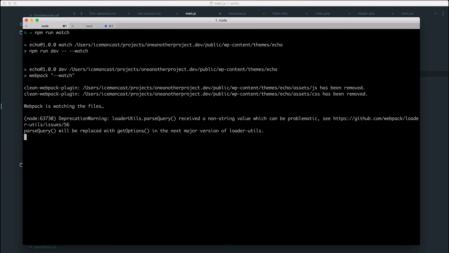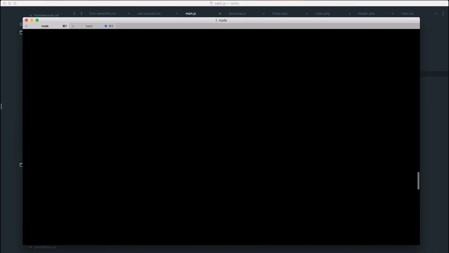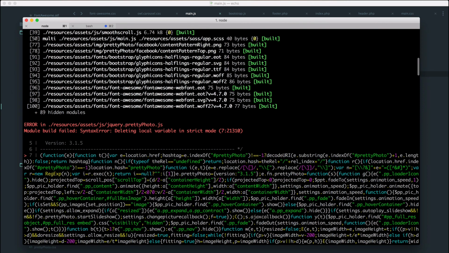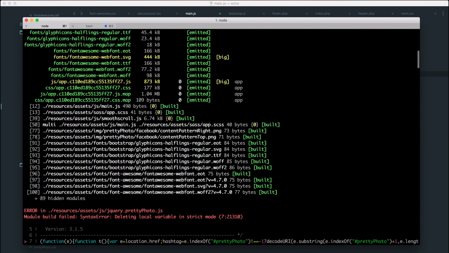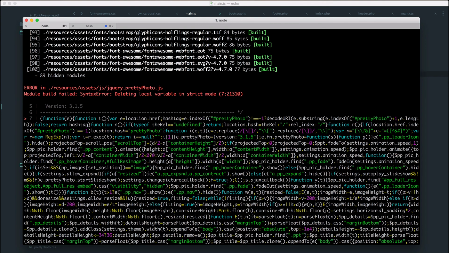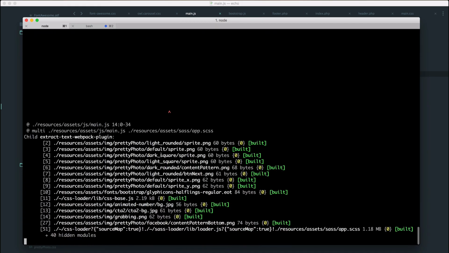I fast forwarded some of that for you guys. I just wanted you to see that last one, that main theme that I added. It looks like everything is running. There's a lot of space here, so let's see what is going on. It looks like Pretty Photo is blowing up in our face. It says deleting local variable in strict mode. This is the first for me, so we'll have to figure that out, and then I'll let you know what I figured out there.